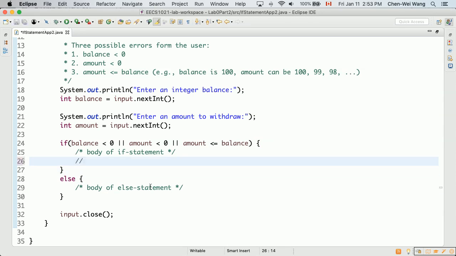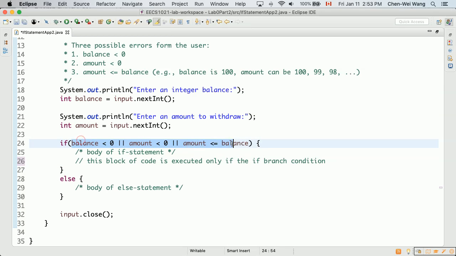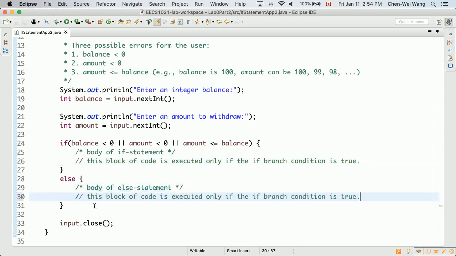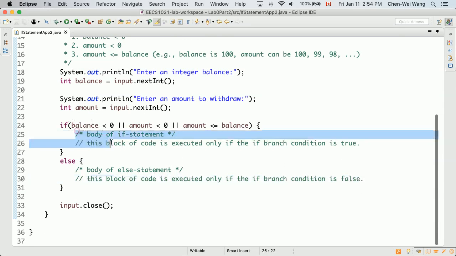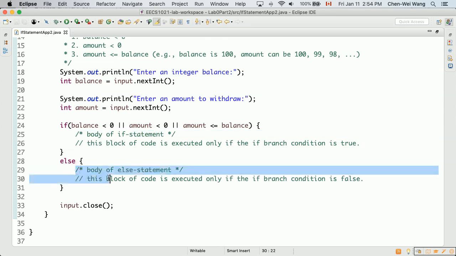Let me just put another comment here. This block of code is executed only if the if branch condition, which I refer to as this particular condition overall, which is a disjunction, is true. Let me just copy this line of code, and then I will say that this block of code is executed only if the if branch condition is false. Which means if it is true, execute this block. Otherwise, you execute this block. Either one way or the other.